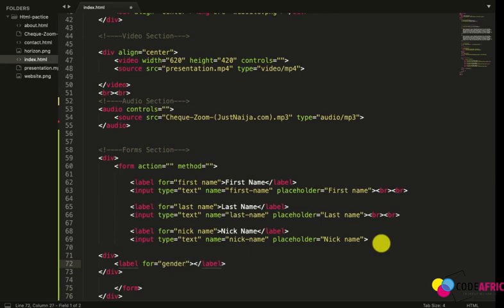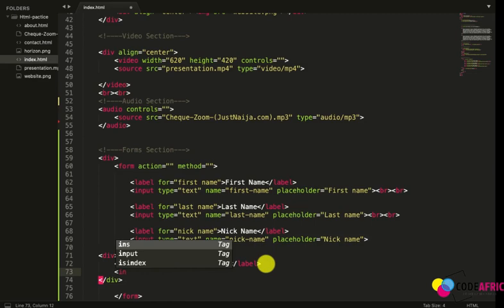So gender, then I will say male. Then here I will say male. And I will also need an input with a type of, so now with the gender the type will be radio. Take note of that: the gender should be radio.